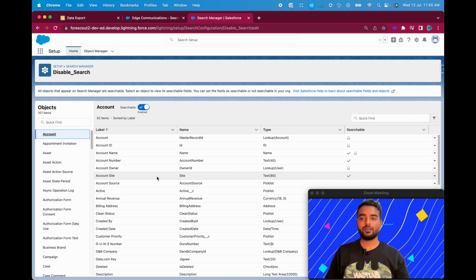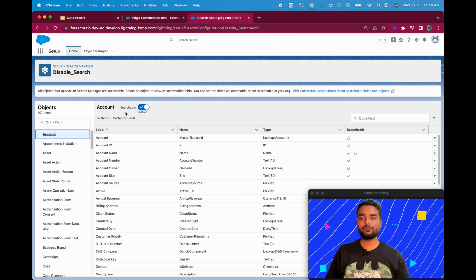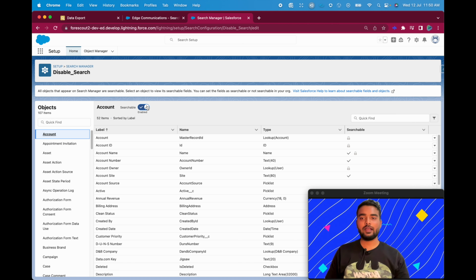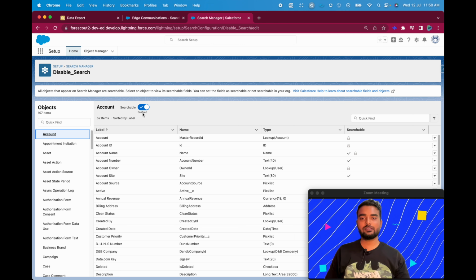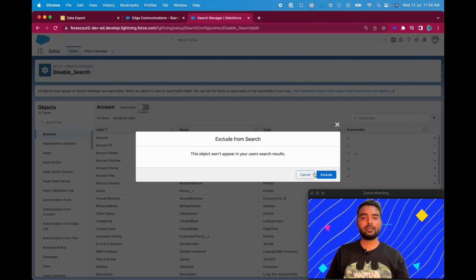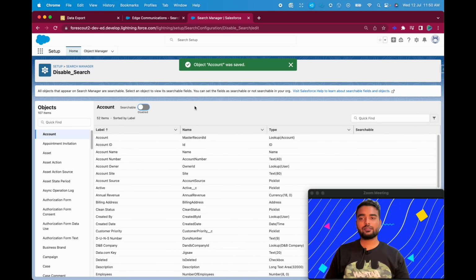Alright, now what I want to do is disable the account object from the org-wide search. So as you can see, this is enabled as of now. I will just click on disable. It will exclude it from the search. Now the account object was excluded.